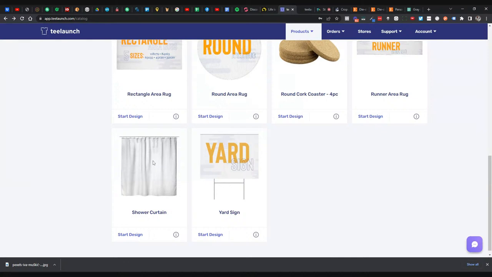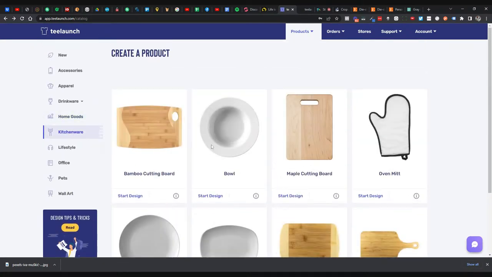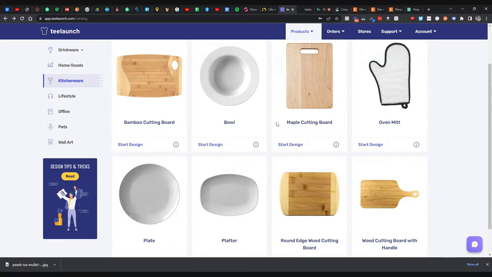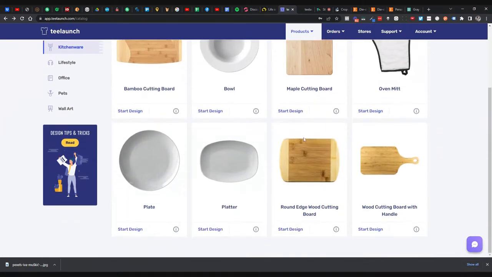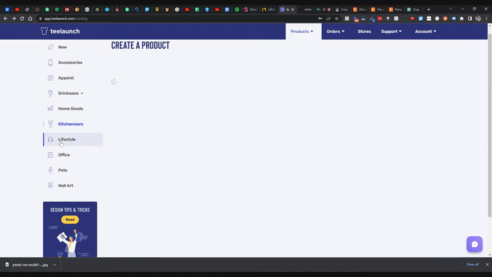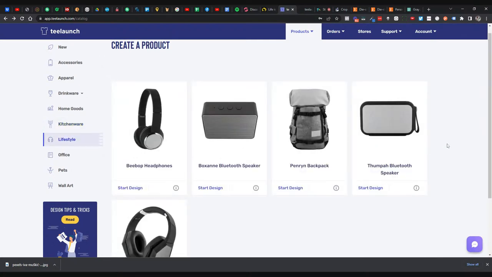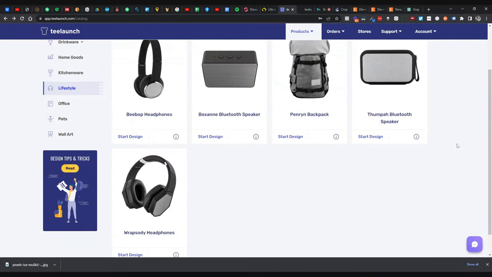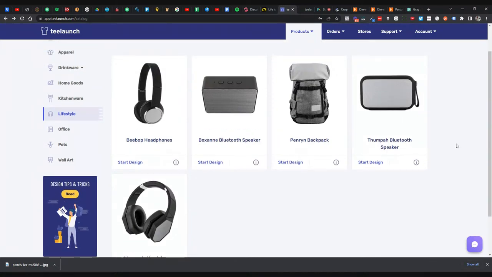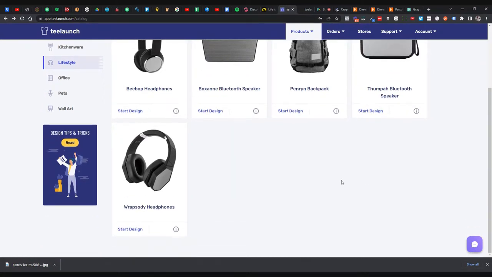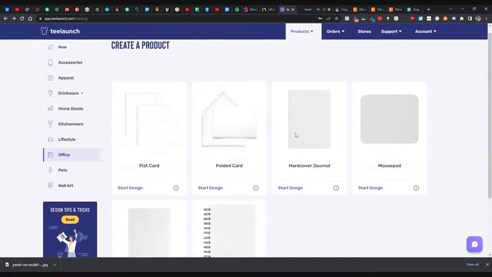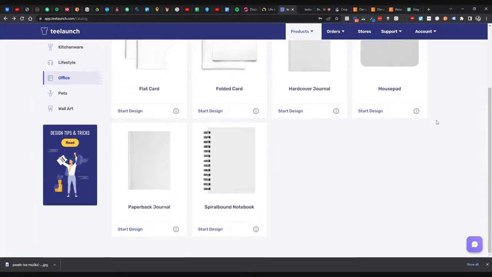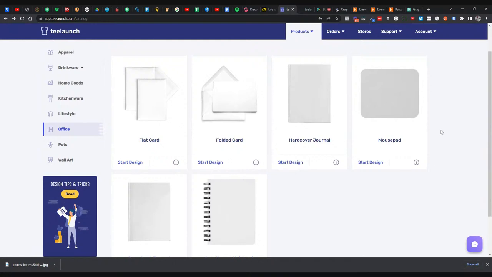Look, shower curtains. Look at that. So what else do we have? Kitchenware, cutting boards, bowls, maple cutting board, oven mitt, platters. Come on, we're starting to sound like we're going to rearrange a whole kitchen, but it's just so exciting. Look at those products. The range of products that they have is entirely different from what we have seen so far with a couple of stores that we have interacted with. So now that gives us options. That gives us the option to create another store and connect it to the same payment system that we have through PayPal or Stripe or whatever payment you do have.